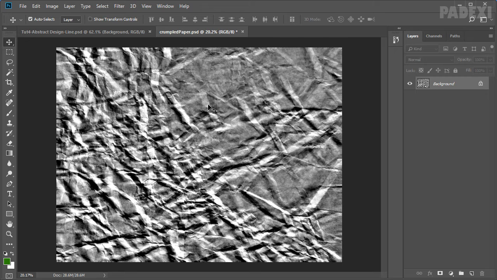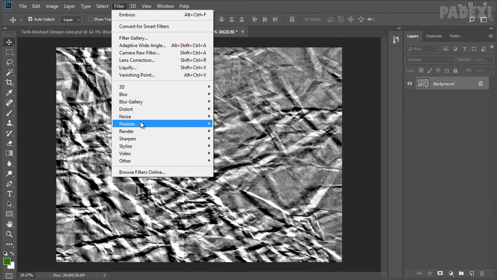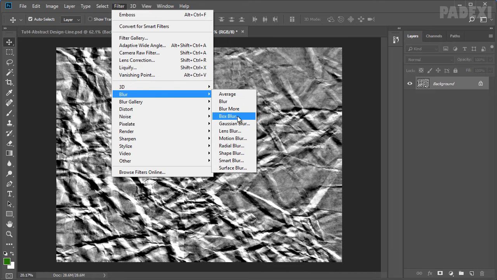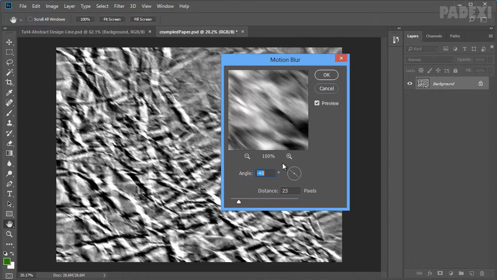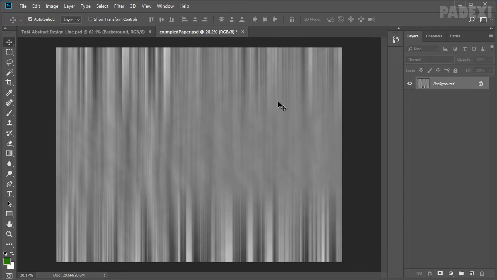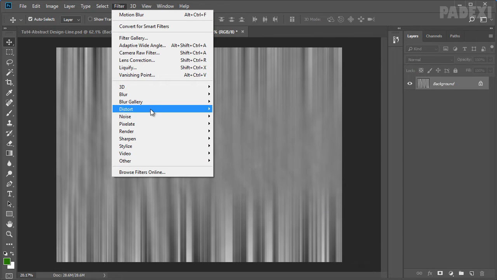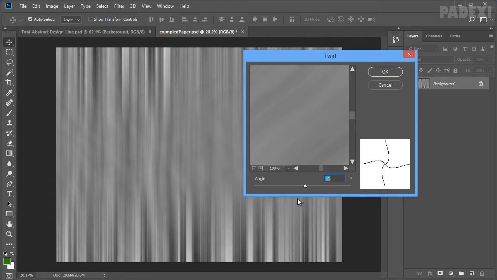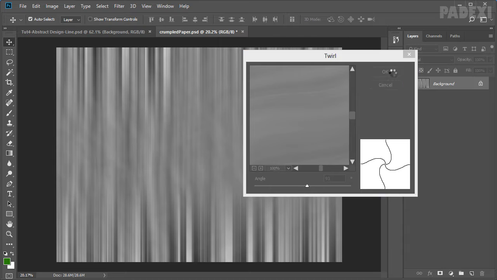Now we need to apply motion blur to this output. So go to Filter, Blur, Motion Blur, set angle to 90, distance to 2000. Okay, now we'll twirl this output. So go to Filter, Distort, Twirl, and set angle to 93. Click OK.